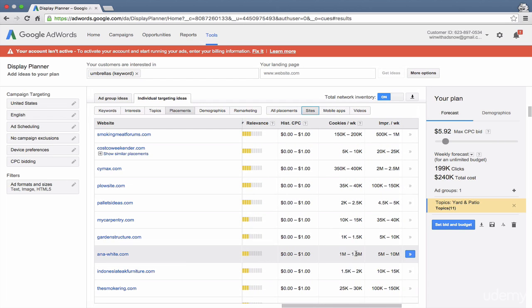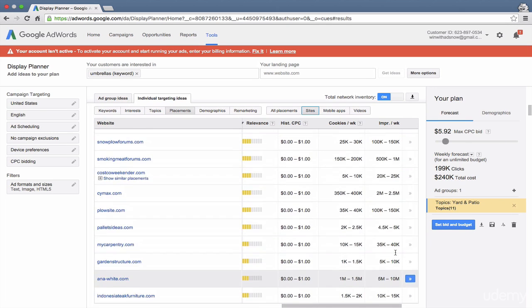Cookies is theoretically individual people. It's not actually individual people, but it's a rough range of how many people could see your ads if you had all of the cookies on this website in a particular week. And then this is impressions. So obviously people can see ads multiple times. So 1 million to 1.5 million cookies, but that could translate into 5 million to 10 million impressions per week.